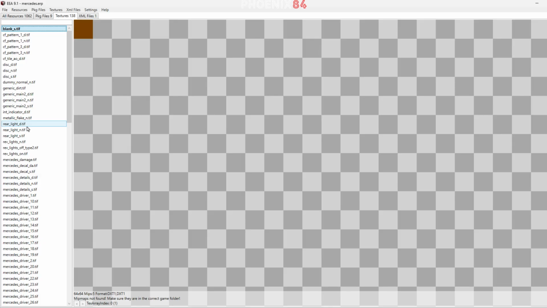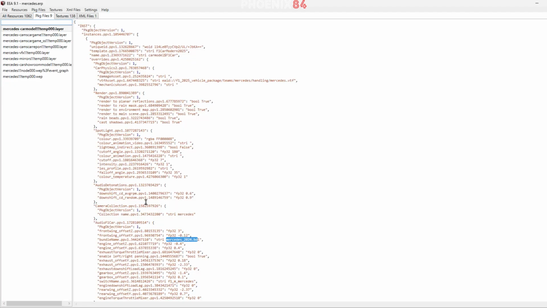The RP Archiver itself hasn't really changed much. It's just that obviously it's been updated. It's now 9.1. I can't remember what version it was on back on F1 2019. But yes, just so you know, before we go into the textures, there's the three things here.